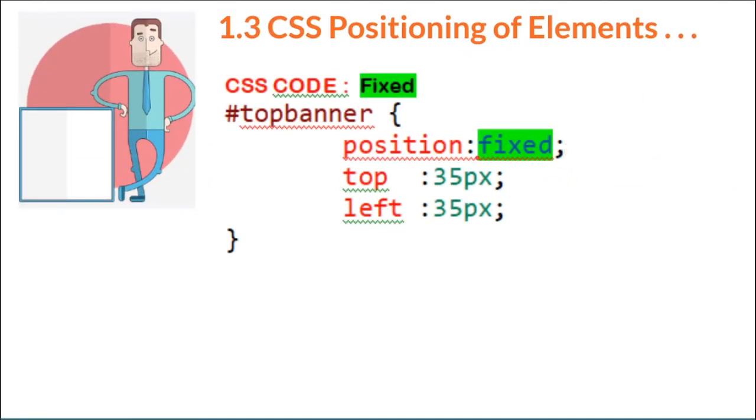Then we've got fixed, and the fixed is fixed from the top left hand corner, so from the top we go down 35 pixels, and from the left we go across 35 pixels.